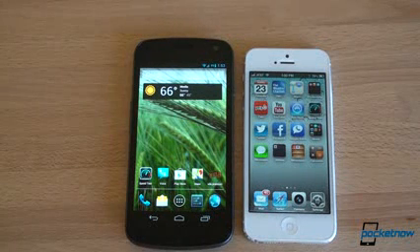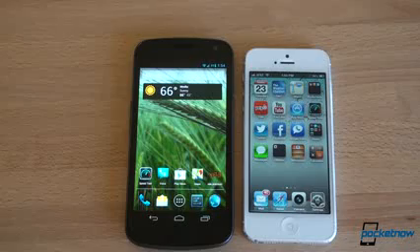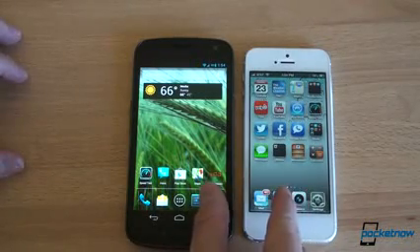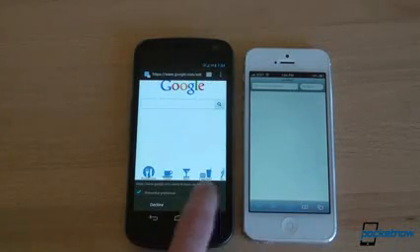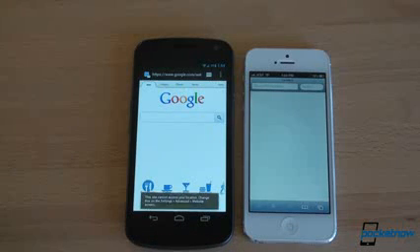Okay, now let's talk about web browsers. Of course, on both of these devices, you can get third-party web browsers like Opera, like Chrome, but let's just talk about the built-in stock browsers. So let's open them at the same time. Open a little bit faster here in iOS 6. And from here, you get a very similar experience at the end of the day.